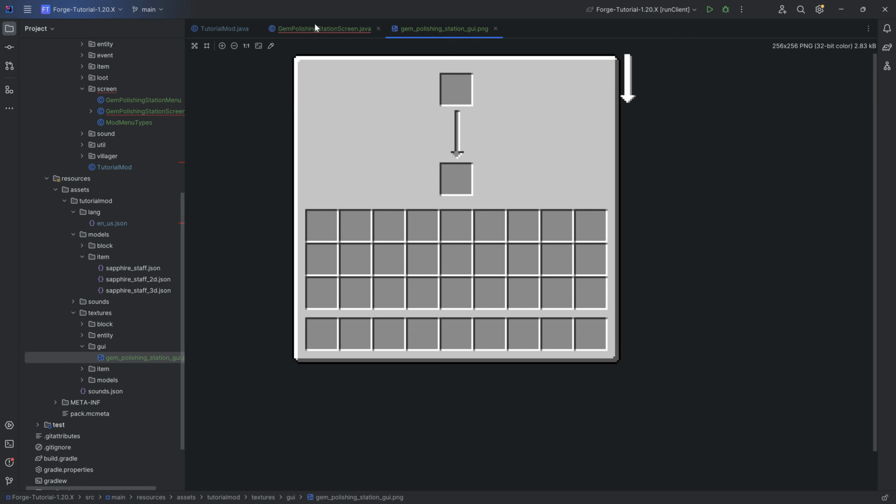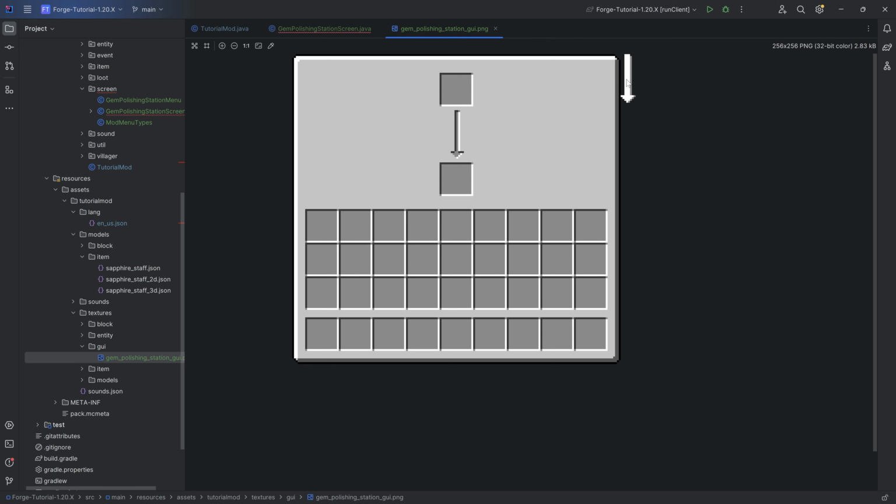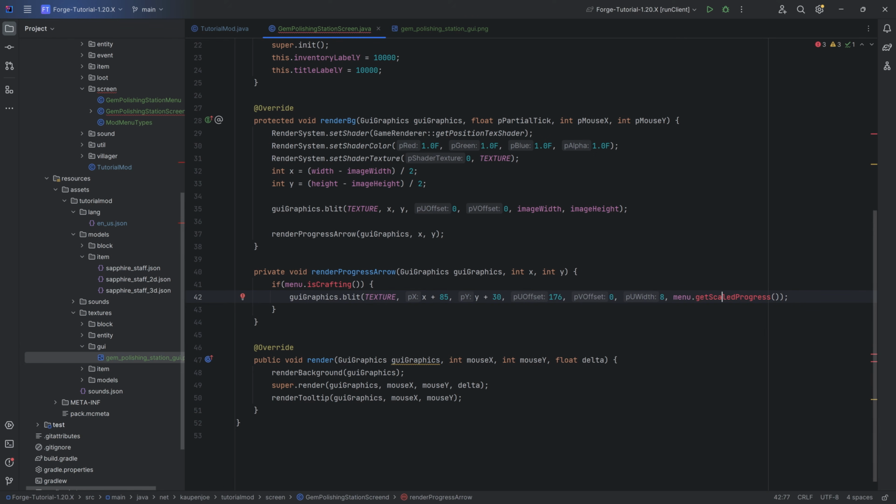But how high are we drawing? We're drawing based on the scaled progress of our block entity. Basically meaning if we have 50% of the progress done in crafting, we're going to draw 50% of the arrow right here. That is all we're doing. That is what this is. So if, for example, you have an arrow that goes from left to right, then you would just switch the scale progress to be the width instead of the height. That's all there is to it.